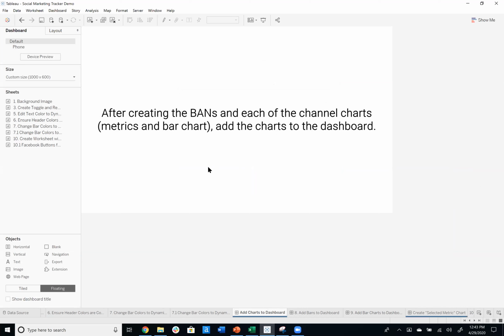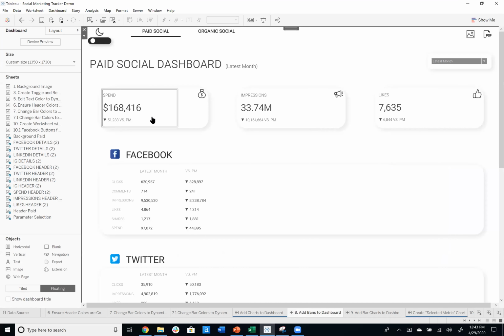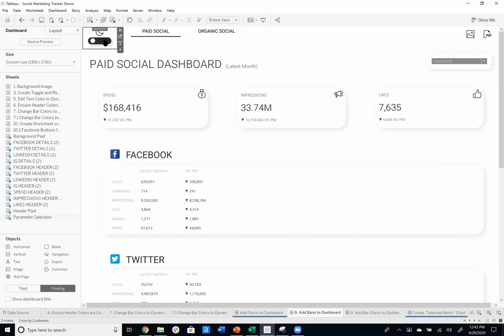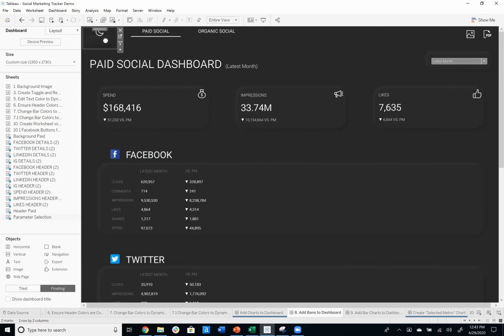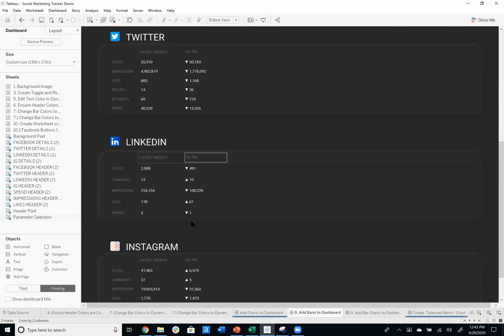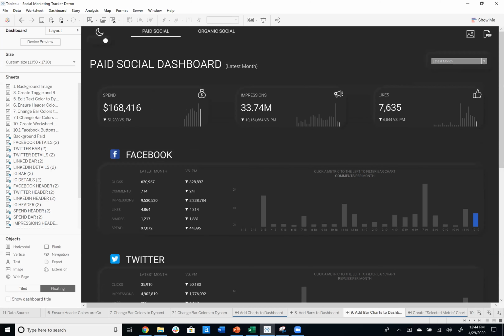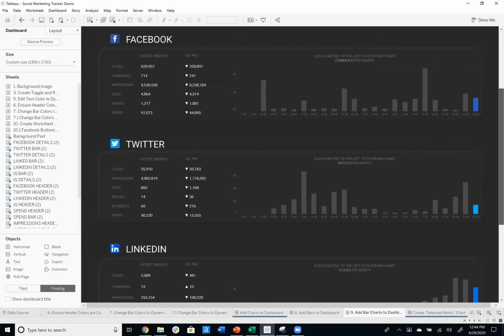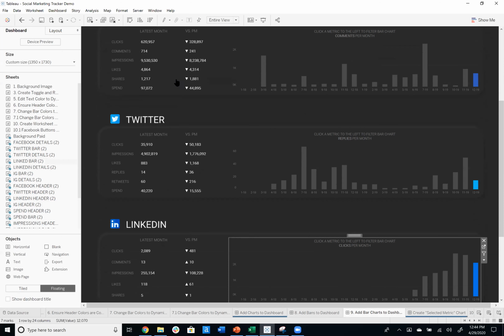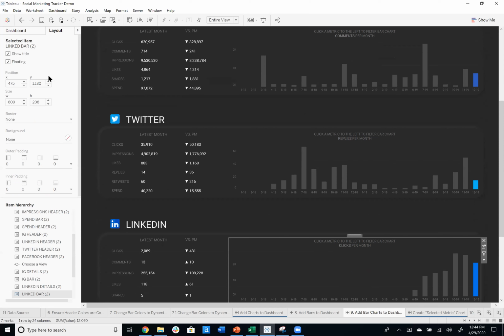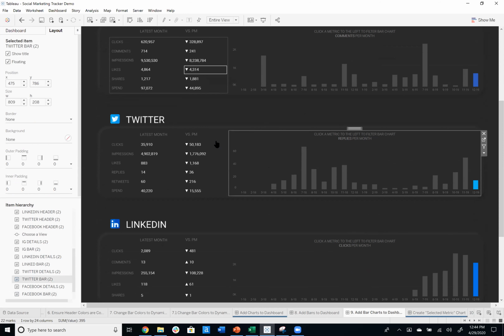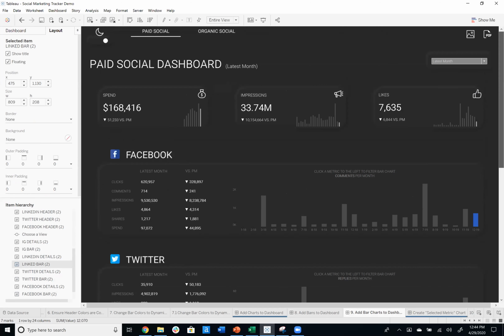So next you'll add your charts to your dashboard. Here I created each of the charts and I placed them on the dashboard. So we have our bands up top, and then we have our charts down below for each of the channels. From there, you'll add in your bar charts as well. So we're just placing in the bar charts, and I use the X and the Y coordinates to perfectly align these. 475, 475, 475, right?